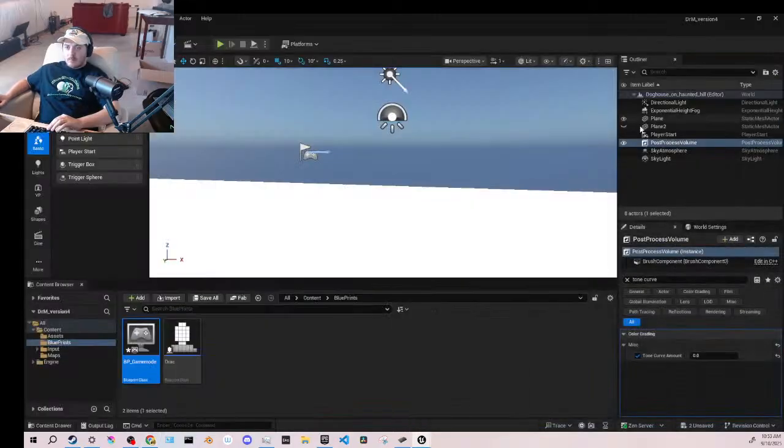Then click on the plus icon, go to basic, and look for player start. Drag it into position, but we still don't see our character. If you click on eject though and move around the camera, we can see the player. While the spring arm is selected, click on add again and add a camera.